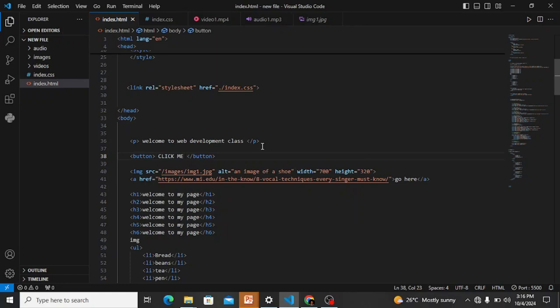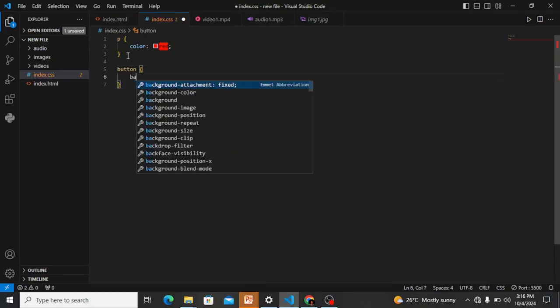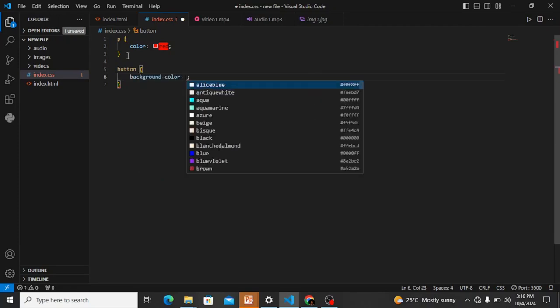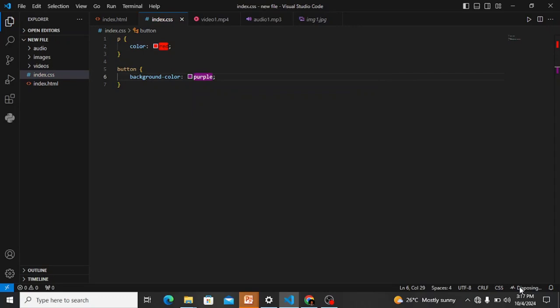Now if we want this button to have a purple background, we have to go to our index.css file. And then take the type selector. What's our type selector? Button. So just say button, open your braces, and then background color, purple. Control save. Now let's go live and view what we just did.